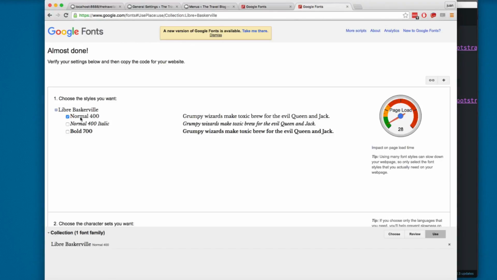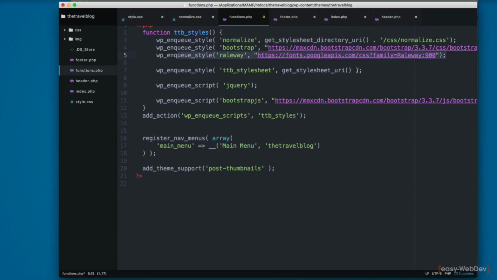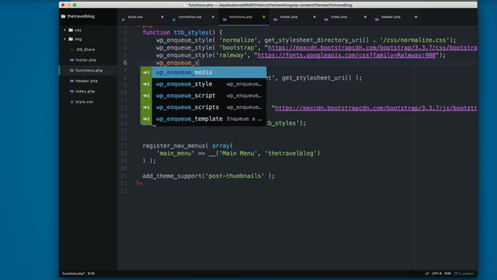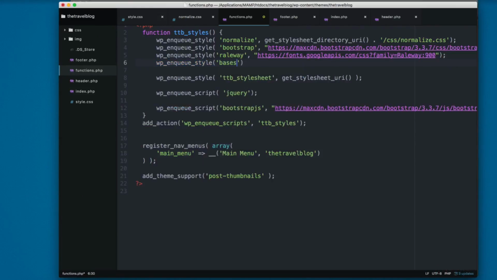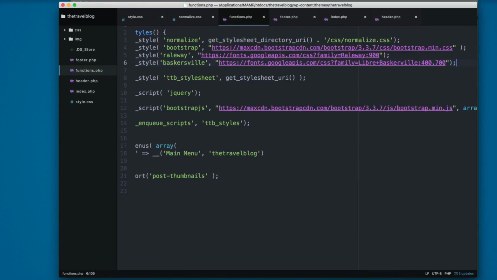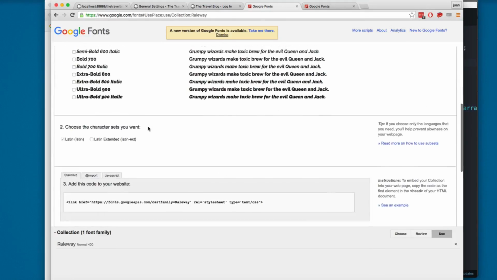Next I'm gonna open the other font, and I'm gonna copy these two versions, and I'm gonna copy this URL, copy, and this one is called wp_enqueue_style Baskerville, and then we add a comma and save. Let's see this in the browser.